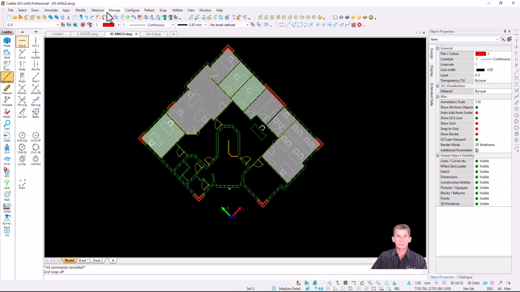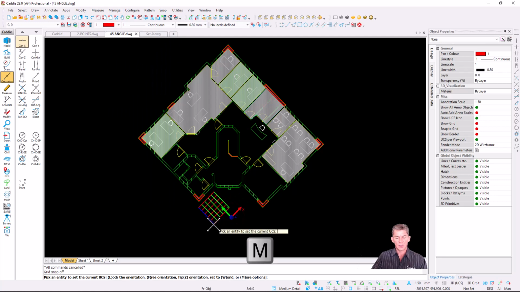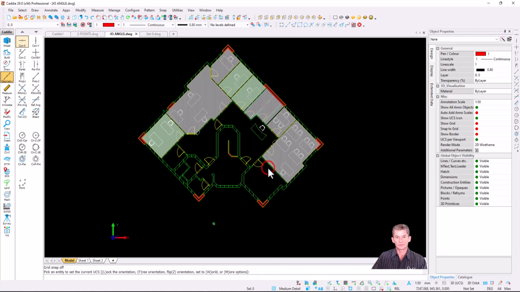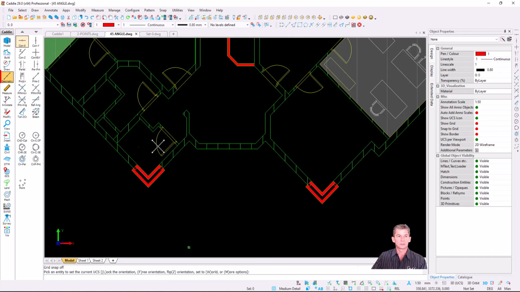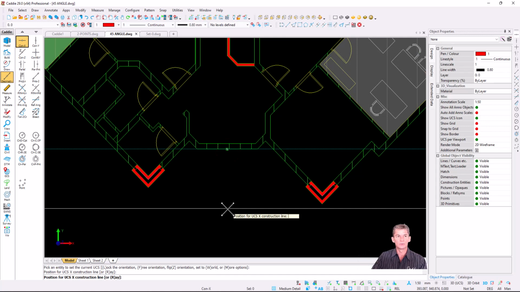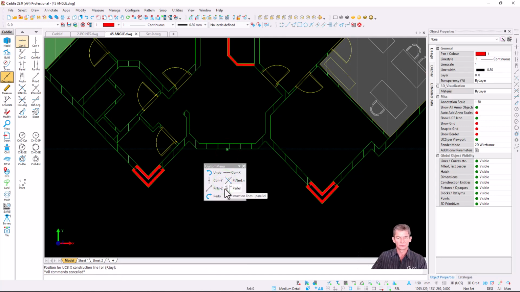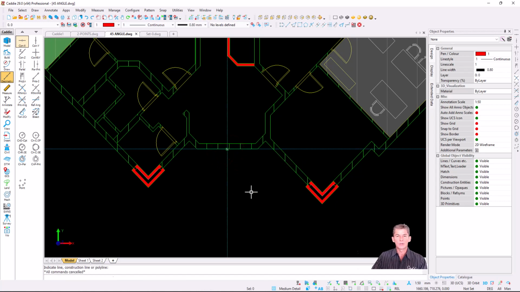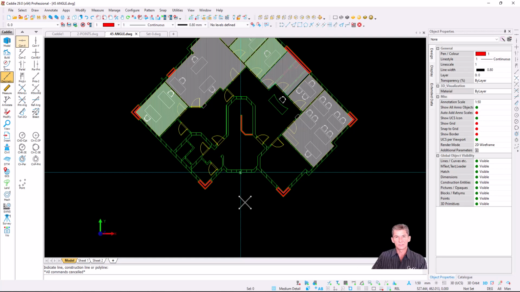Now I showed you that you can set your UCS by using manage, but you can also double left click on the UCS icon, M for more, and you will also find the command here that says set UCS from current view. And once again, you can make use of construction lines. As you can see now, it's perpendicular to your view. I can make use of a custom menu. For that matter, I want to go perpendicular to that point. So that's when it comes to setting your UCS at your current view.